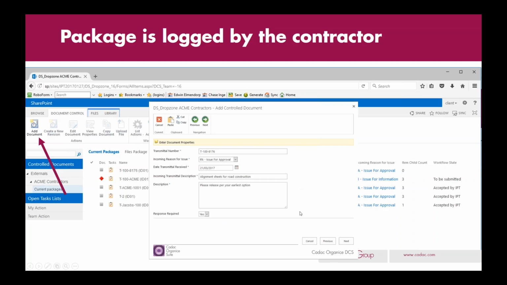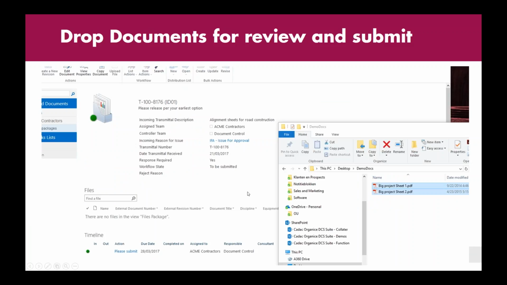But in this case, it's relatively simple. They submit this, and as the contractor, the system then opens up this package so that you can easily and quickly drag and drop those files into this area here. So I've got big project sheet 1 and big project sheet 2, but obviously this works with huge numbers.